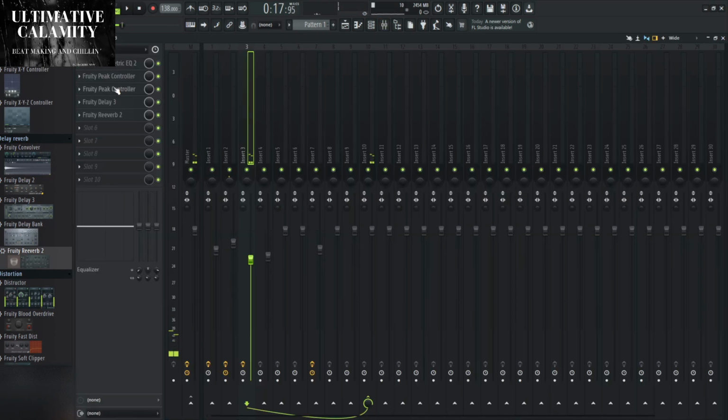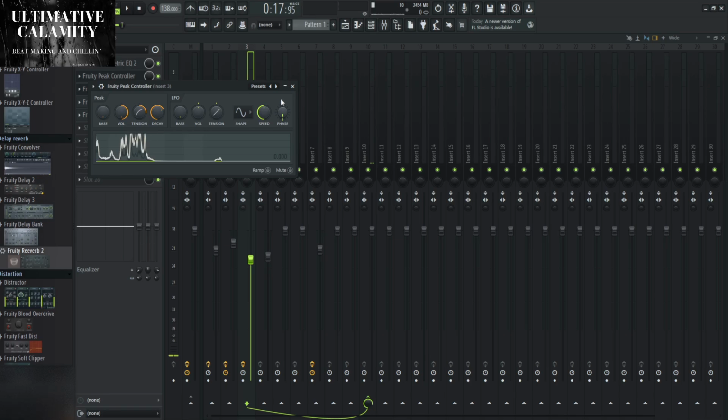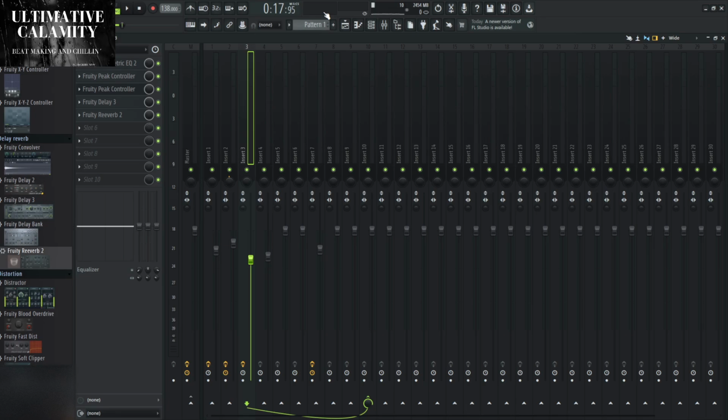So what I did there is using two P controllers. They track the loudness of the part, and whenever it is loud, delay and reverb get dampened down, and whenever it's silent, they get increased.